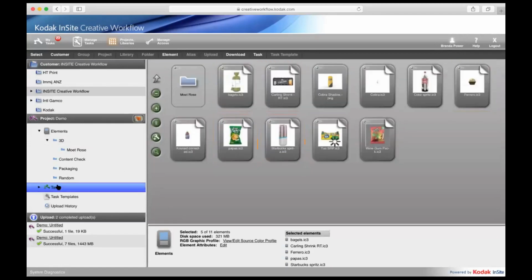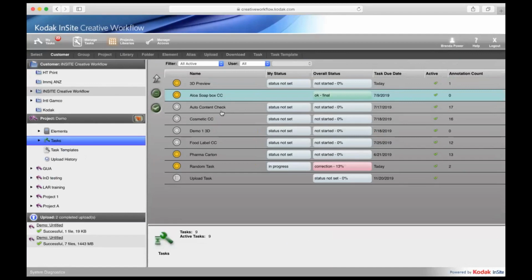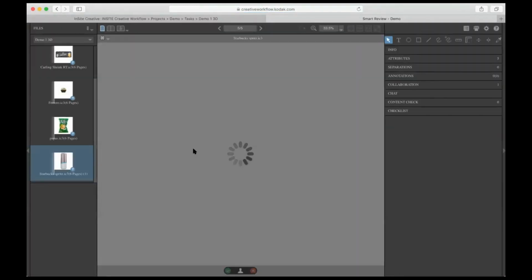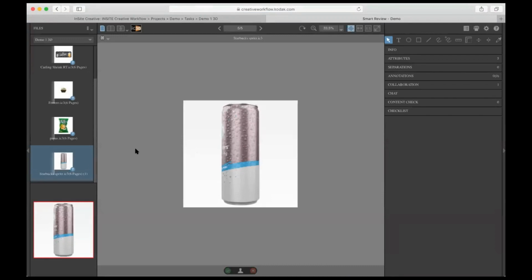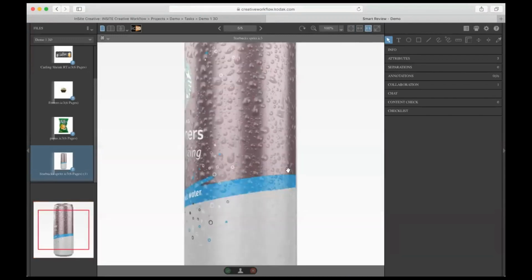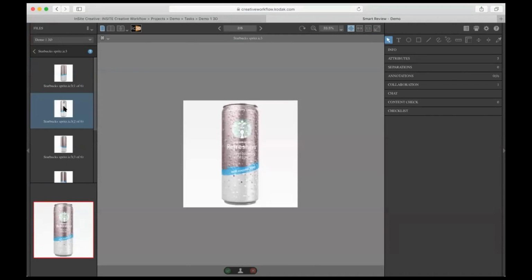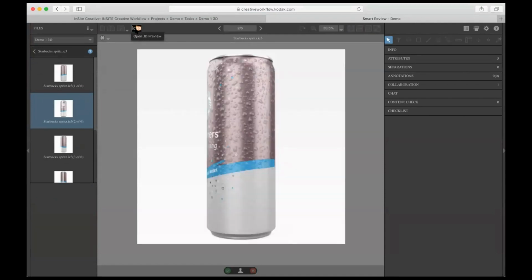And we'll go into my task view, and here's the task that I just created. So here's the files. Let's go into Smart Review. You guys know Smart Review, it's nothing new. Here's my can. I can go in, I can zoom in, I can take a look at it. Again, it's just one flat file, so this is my view. I can open up the component and I can see the different sides of this can. So I'm going to start by going into 3D Preview. Here's my icon, I select it, and it's loading.